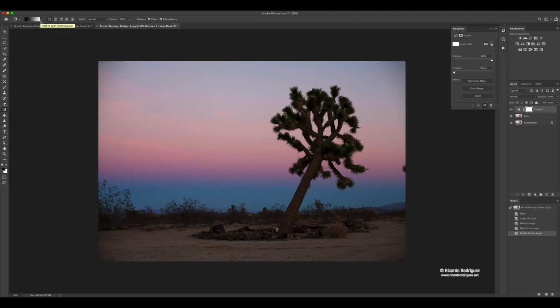Remember that white will reveal what's happening in this adjustment that we did. So what that means is if it's white, it's going to look darker. And what we want right now is to have the sky be white and the bottom be black. If I look at the foreground and background color, I have it black to white, and we're actually going to switch it. We're going to put white to black.